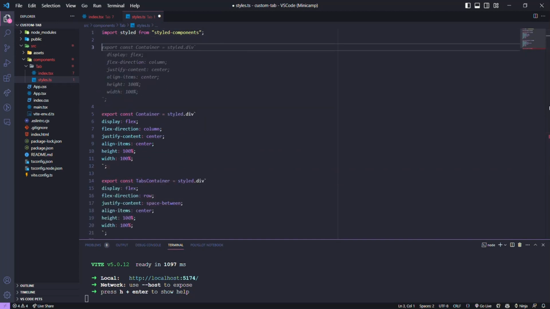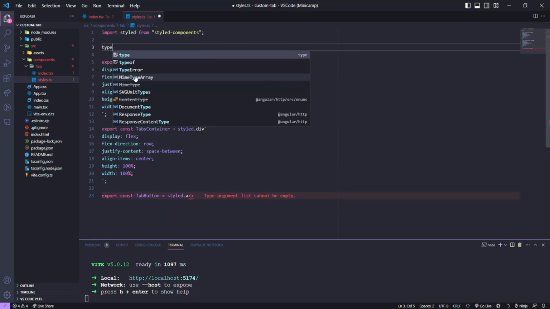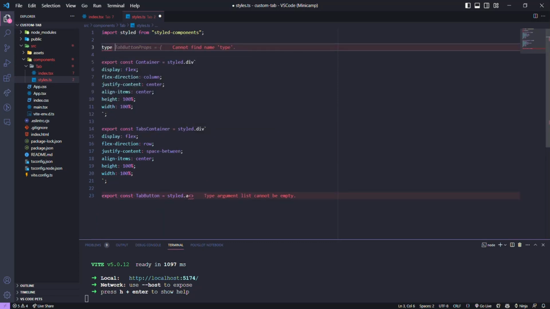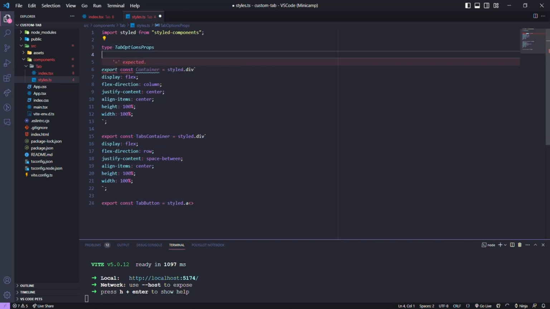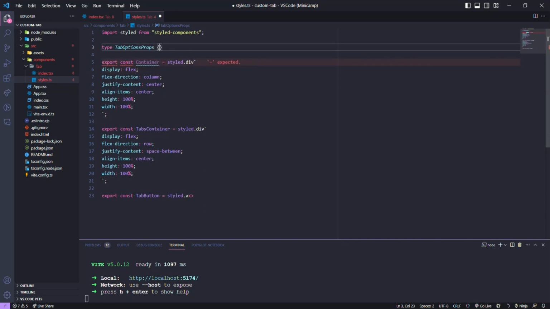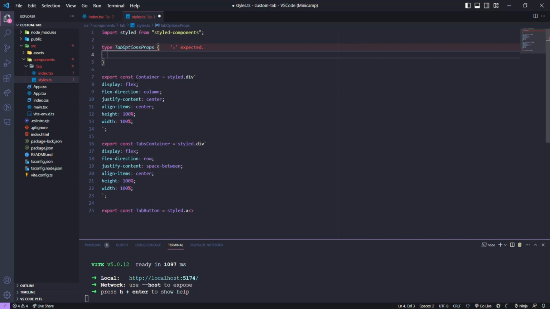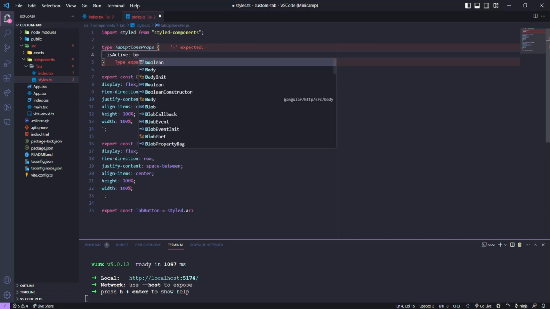Okay, and then we are going to create another type up here. So let's call it type tab options props. Okay, tab options props, and then we are going to use an isActive that will be a boolean.